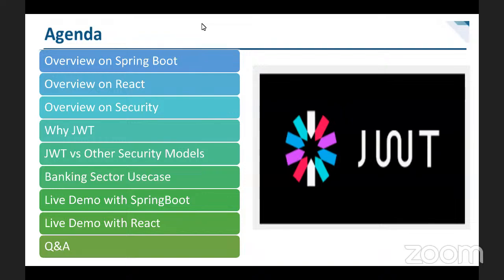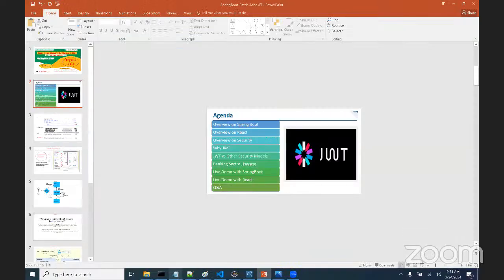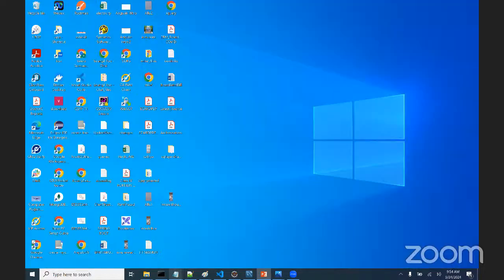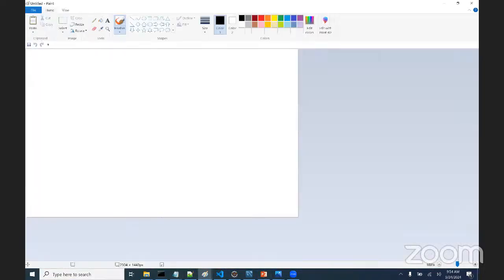Okay. So just let me repeat here, guys, for everyone's sake. Overview on Spring Boot, overview on React, overview on security, overview on JWT and JWT versus other models, and demonstrating with the banking sector. And I'm going to showcase a live demo. Now, the first point is, guys, overview on Spring Boot.